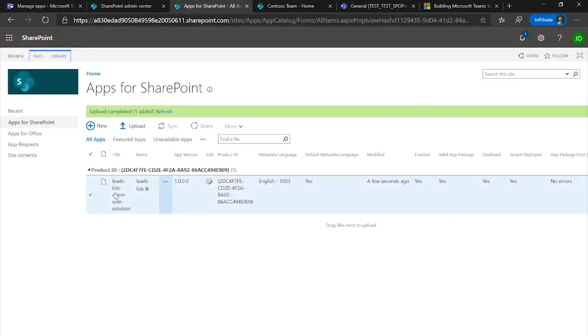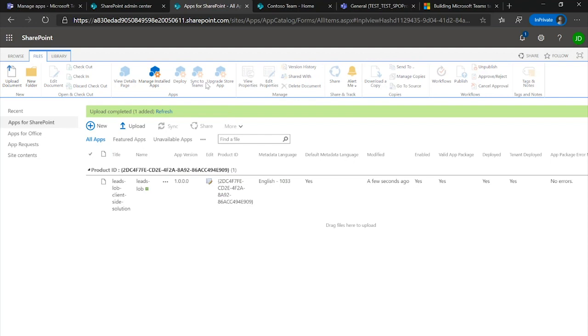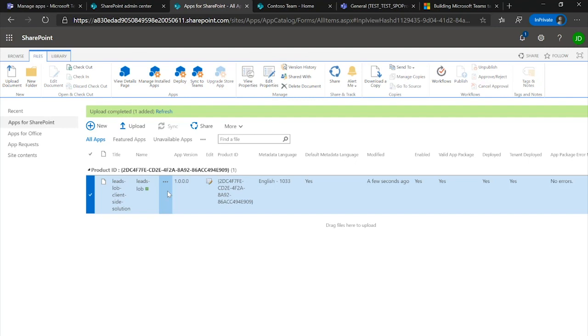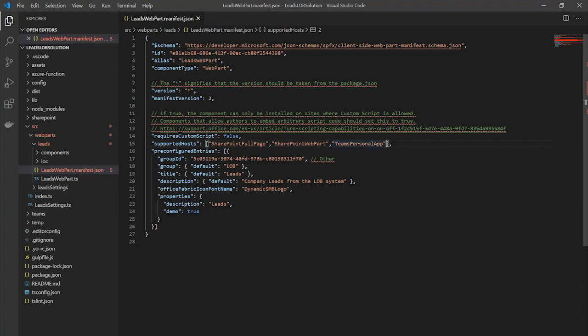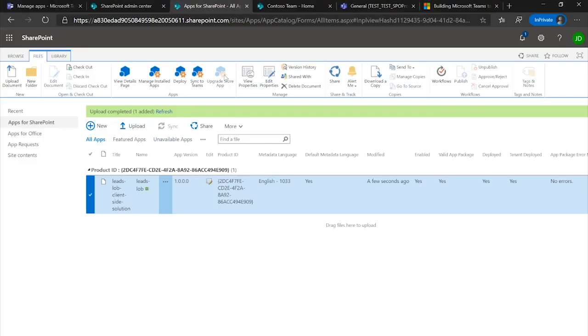Now what I want to do is surface that in Teams, and the way I do that, I go here to the ribbon and I have the Sync to Teams option. When I select one of the packages that are part of my app catalog, if the components inside of the package also target Teams, just like I did before with this component by specifying this option in my supported host, then this command option is now enabled in the app catalog.